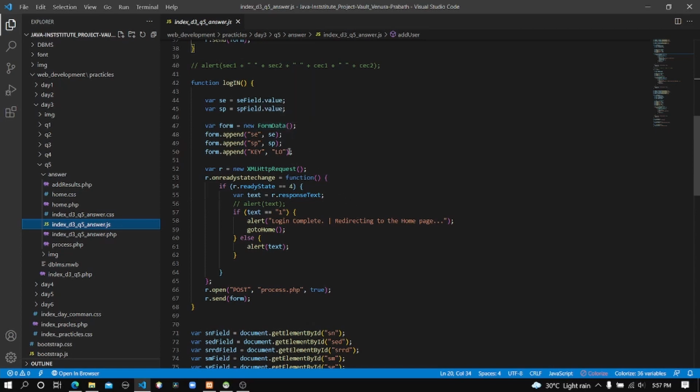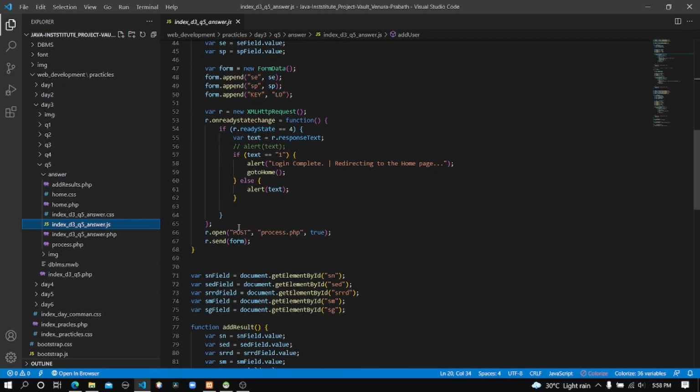And after that, here is my form object, and I append those values and a new value called key, and its value is equal to LO. I append these three values to the form object, and after that I created the Ajax object. You know what that Ajax object does. And here is the method. I again use the post method, and here is the destination. I transfer these three details to the same destination. And here's the technology I'm using. I'm using the Ajax technology, and also I'm transferring the form object with the request to the process.php file.